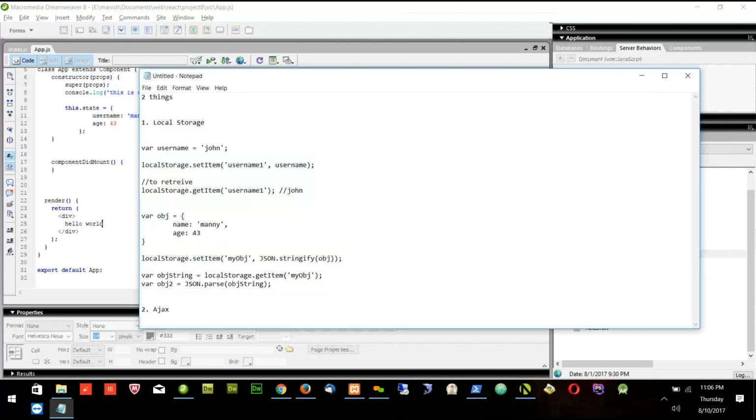This is about the local storage part. Yeah, got it now. Now we will go with what is called an ajax call. So let's build the ajax call.